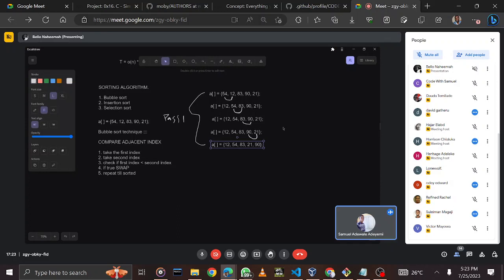No, no. It's going to be less than. Look at it. We are going to be taking it's going to be less than actually, because in this case, 54, when we start at the 54, is the first index, right?